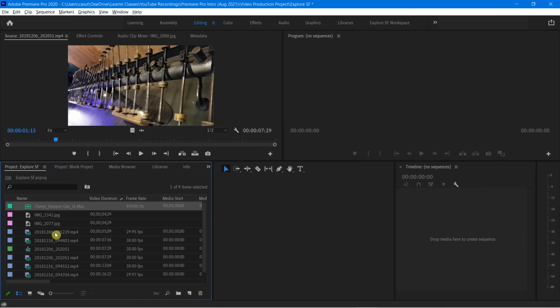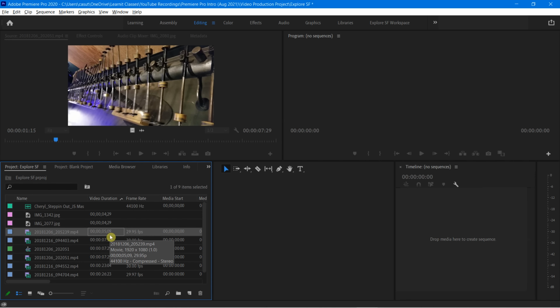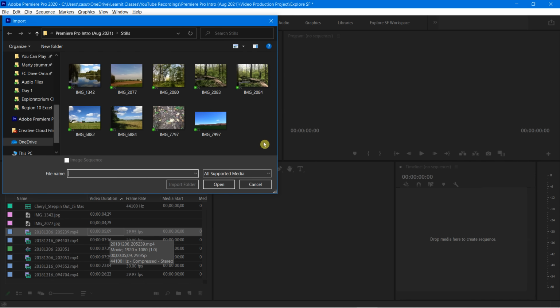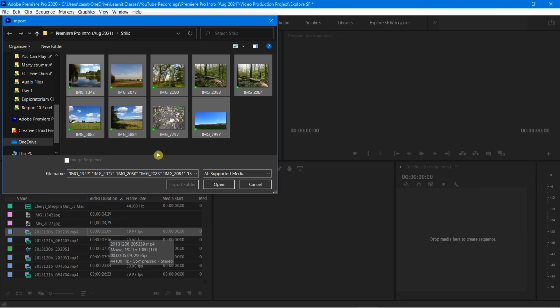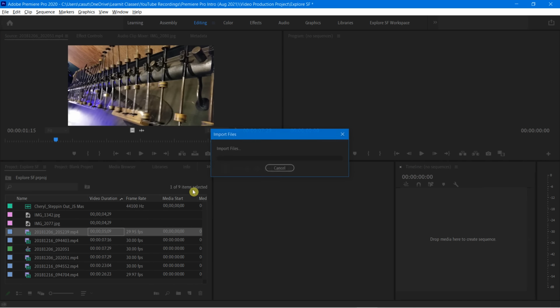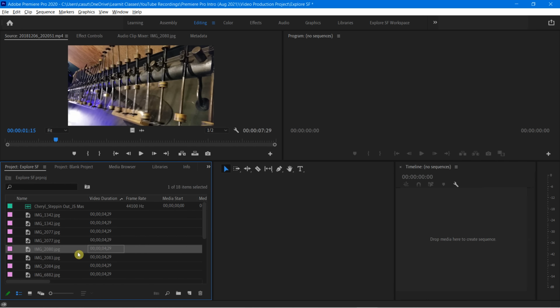All right, now let's see what we can do to now import a little bit more content into this Explore SF. So again, all I'm going to do is just simply do Control-I or Command-I if you're on a Mac. I'm just going to bring in all of these image files here. Okay, so here I am inside of my stills folder. I click on Open. Okay, and then there they are.